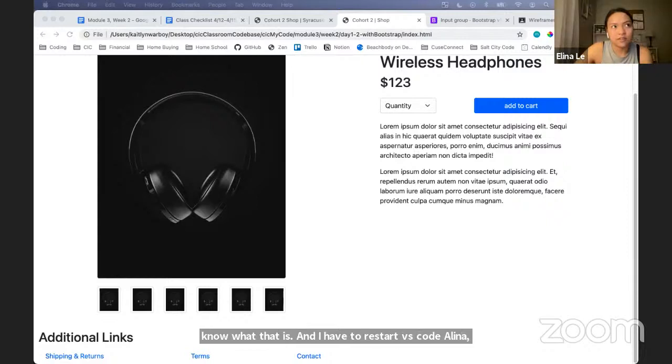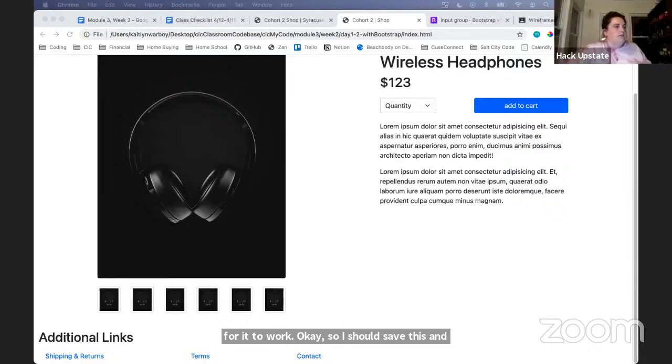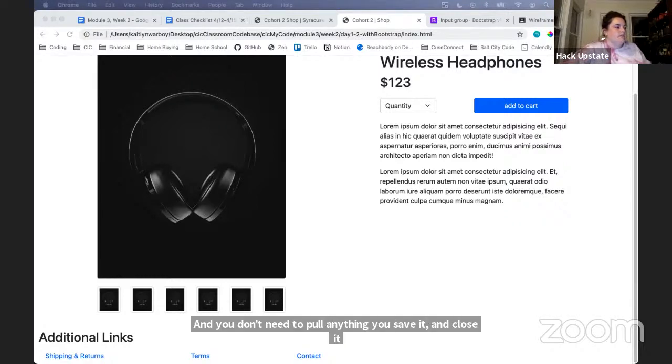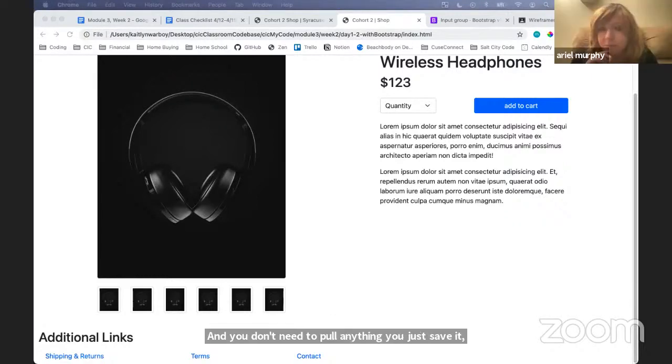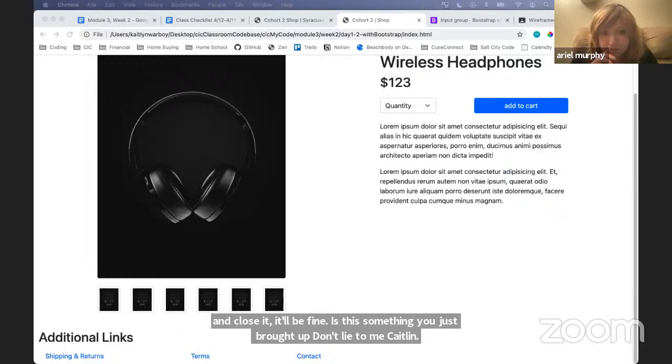Okay, so I should save this, and I should just save it. And then you don't need to pull anything. You just save it and close it. It'll be fine. Is this something you just brought up? Don't lie to me, Kaitlyn. I will be so upset. Or is this something I missed in a previous class? The code editor that I use.